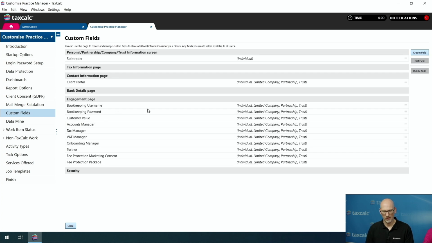And this is where you can create absolutely any type of field to enter into your TaxCalc database and record against a client. So we've got various different custom fields that have been created. And these different sections here that you can see, personal partnership, company trust information screen, tax information page, contact information page, this is where they'll appear in the client record. So I'll show you a little bit later where you'll see those on the client record for an individual client. And you can choose where you want these to appear in that screen.